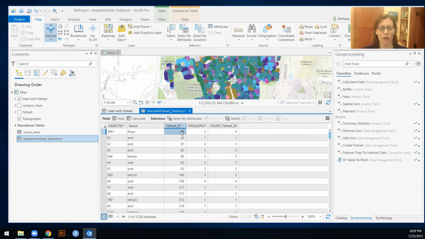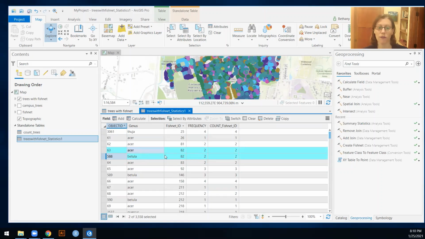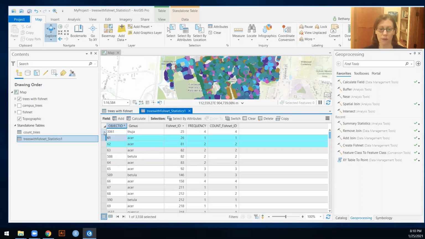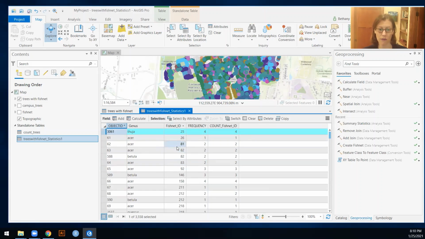So for example, in Fishnet ID there were 4 thujas. In number 26, there was 1 Acer. This one now is more interesting. In Fishnet ID 82, there were 2 Acers and 2 betulas. So that actually means that the richness at a genus level in Fishnet 82 was 2, 2 rows. Whereas in this one, it's only 1 row, 1 row, 1 row, because there's only one of those genera in that fishnet.